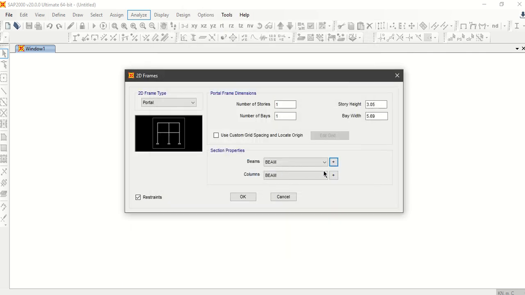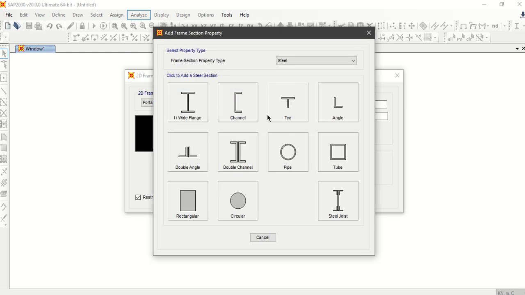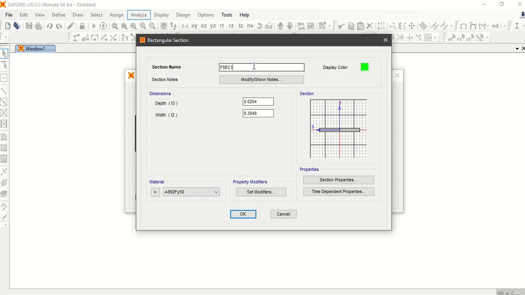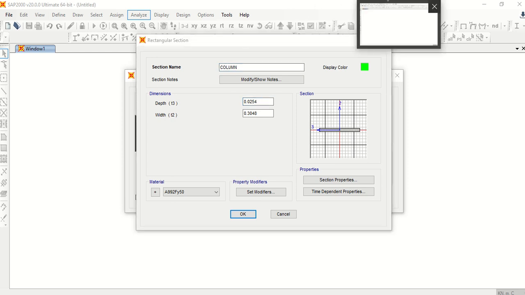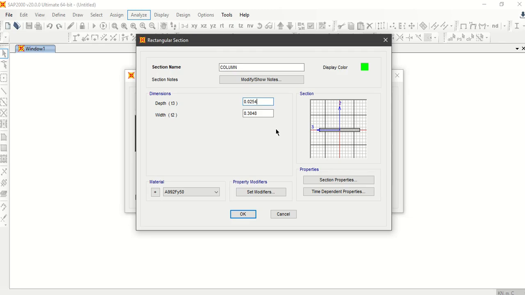Now for the columns, we will add a new section, add a new property. I will say it's rectangular. Then I will say here it is column. Now the column is 60 by 25, so I will write 0.60 by 0.25.